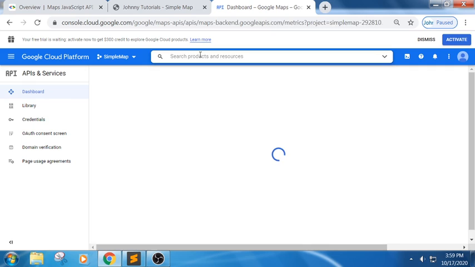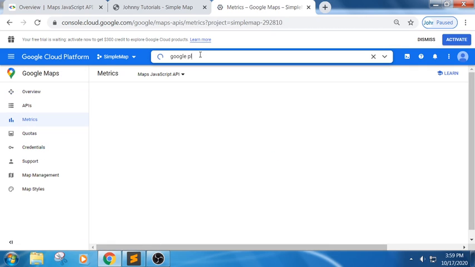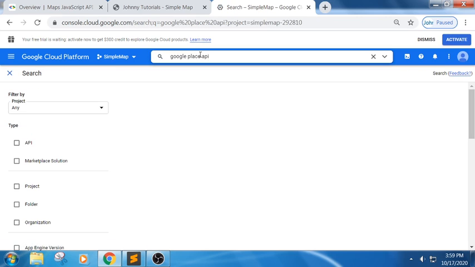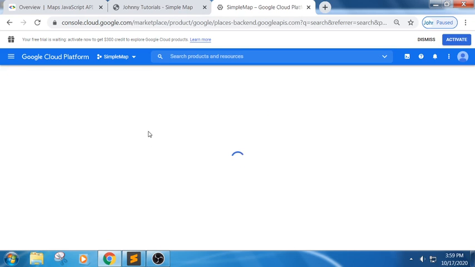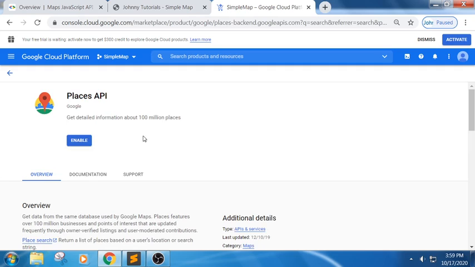Next one, I have got about Google. Now I want to get about Google Place API. See, we can use any number of APIs. I'm trying to use Google Place API. Enable it.